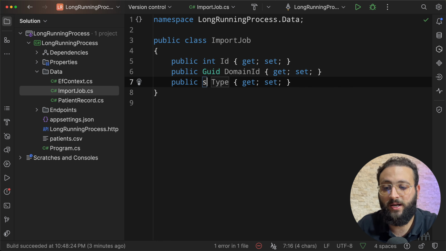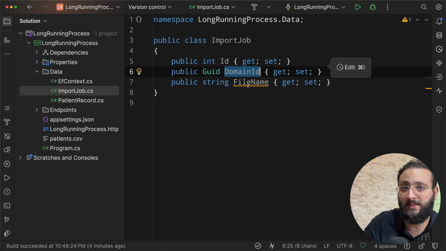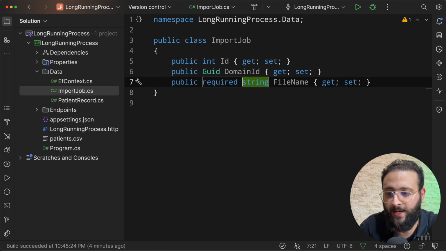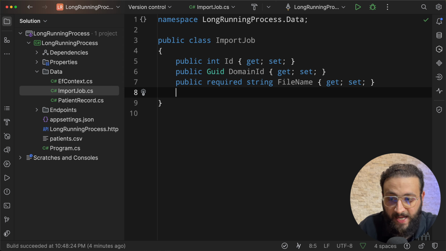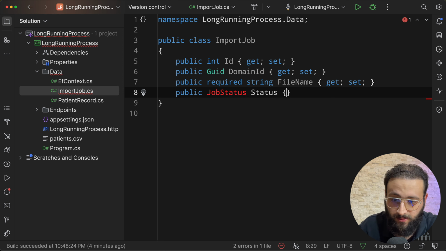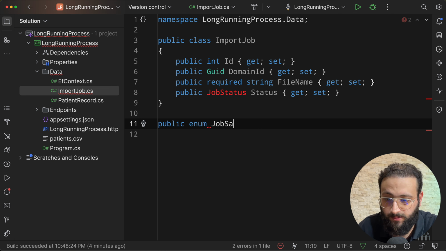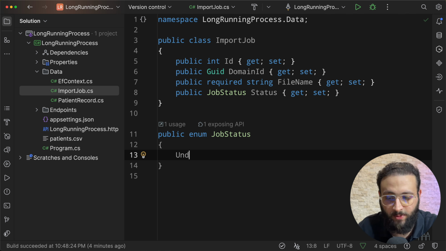We need to have a file name. You upload a file, we create that file somewhere, and we save it. We need a file name for that file. I'm going to use the domain ID plus the extension, which is CSV. I'm going to make it required as well. A job has a status, so public JobStatus, and let's create the enum. Public enum JobStatus. Usually for an enum, I always start with Undefined.